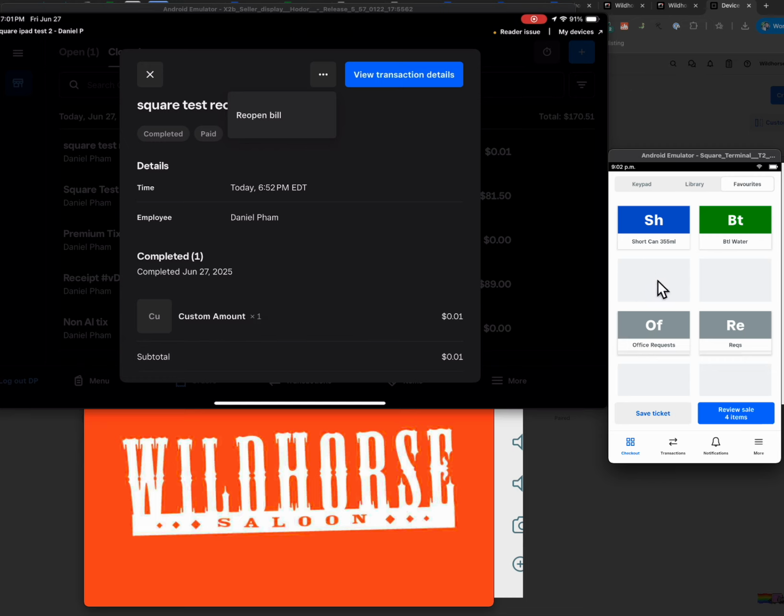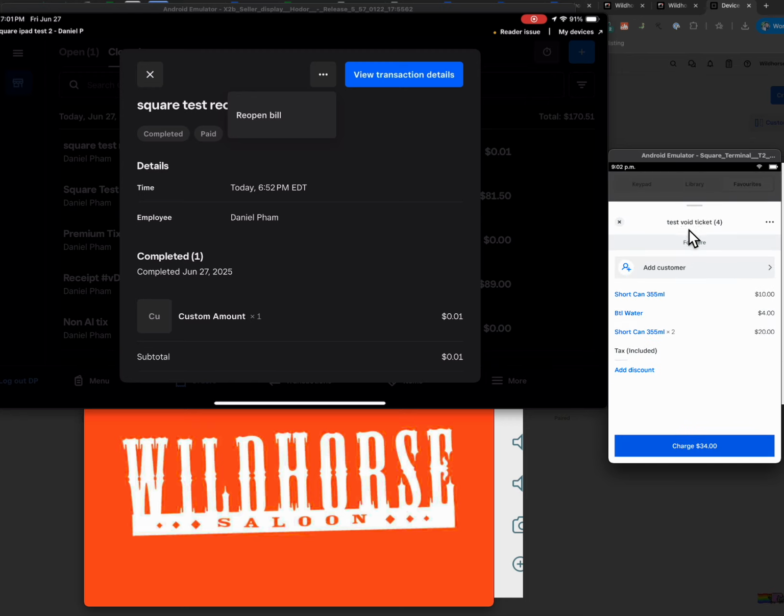So what you're looking at, for example, is let's say there was a bill saved, and I'm going to open up this bill here that was saved for test voiding. So you can see here that there are a couple of cans in here, and there's a bottle of water, and then more cans. Oh, actually, that bottle of water, I probably fat fingered that. It was a mistake. It should all be cans here, no water. So I want to make sure I void that.